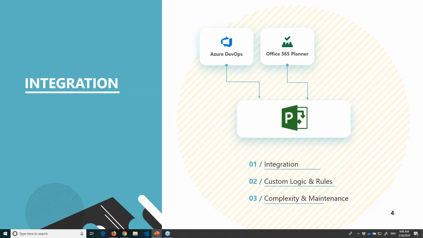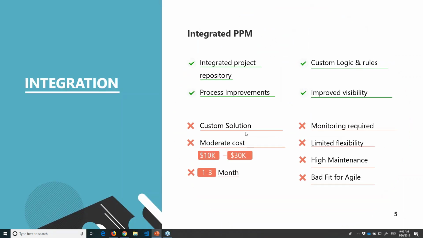In nature, they're different. Microsoft Project Online is a waterfall solution. It's designed for waterfall. Azure DevOps is an agile platform. If you're talking about the integration, yes, you get the benefits. You get the portfolio visibility. You will see your projects. But again, it's a different nature.